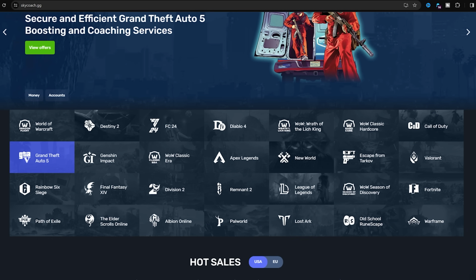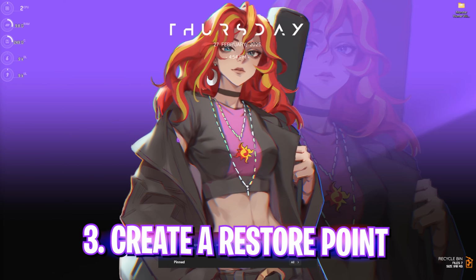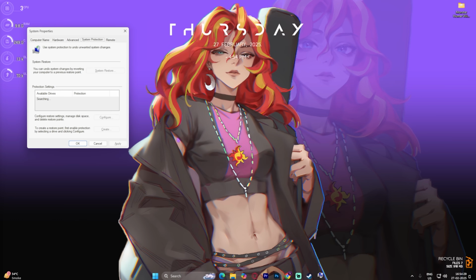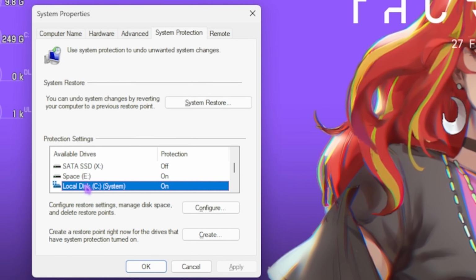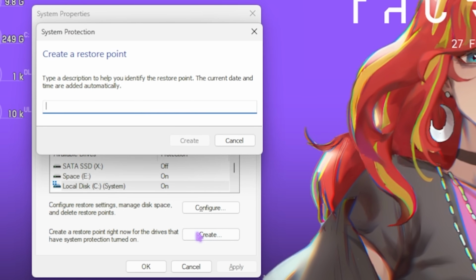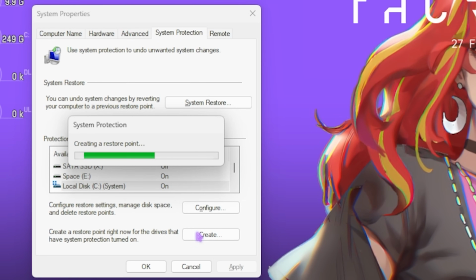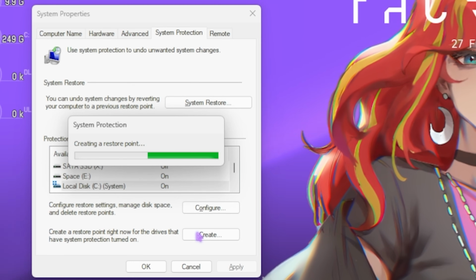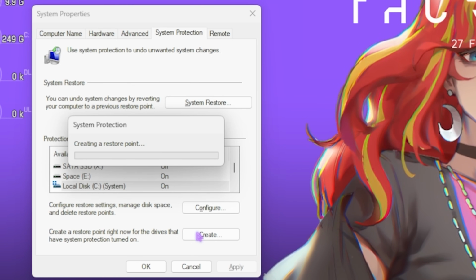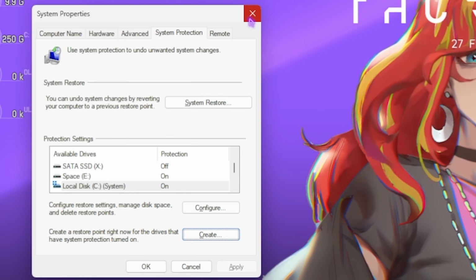Now let's move on. Next step is creating a restore point, and for that simply search for create a restore point on your PC, and after that go down to find local disk C. Click on create and name it Monster Hunter, just so you can remember it. I highly recommend you guys do not skip this step if you want to restore all of your settings back to normal without any kind of data loss. Once that is done, simply click on close and close system properties.